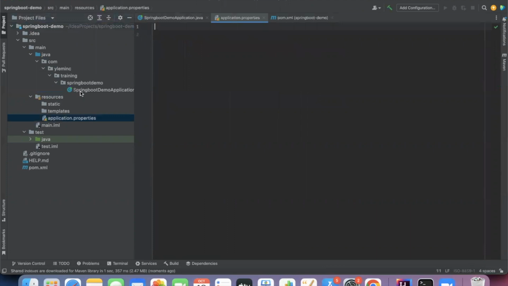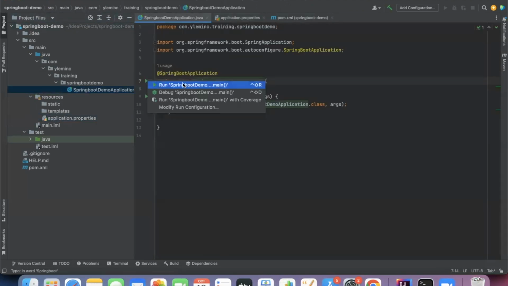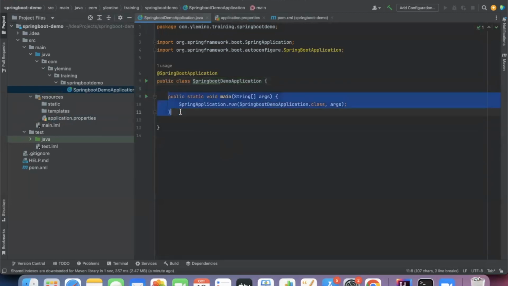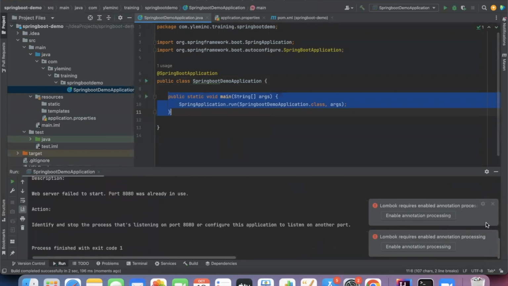So now what I'm going to do is run this main application, because there is a main method in it. As usual, I'm running the main method today. So I'm running the main method. Now, if you notice, okay, some errors.